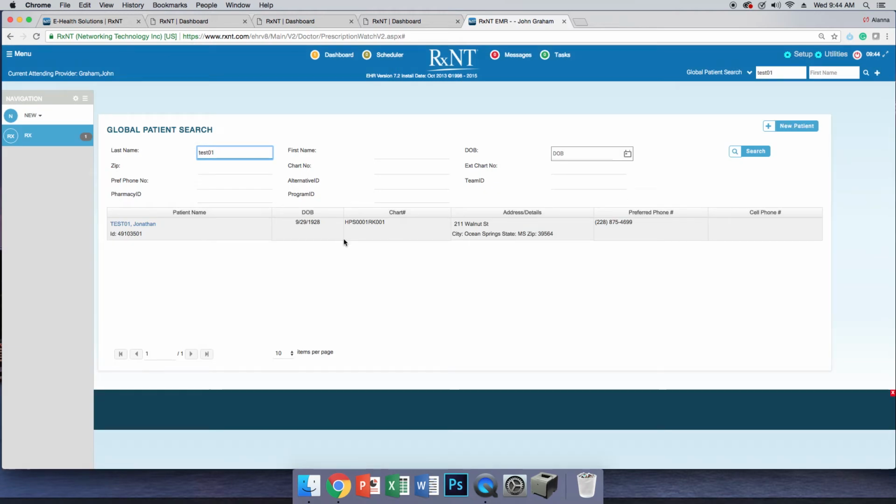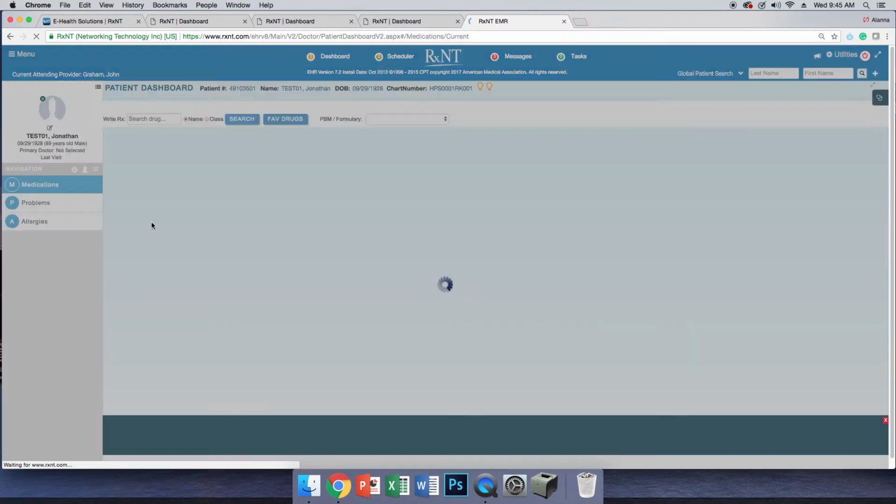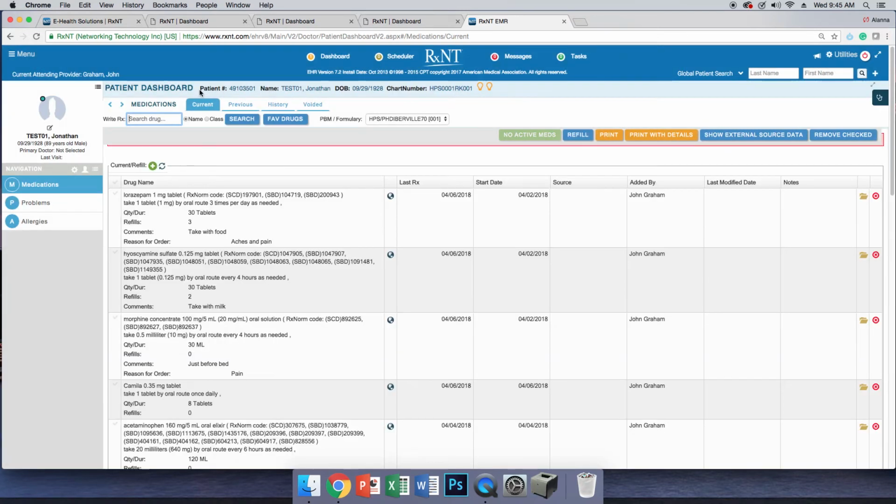When selecting, we'll see our patient's name pull up over on the left, giving us their name. The ID number is RxNT's internal ID number, date of birth, chart number, address, and preferred phone. When selecting the patient, you will click on the link, and it will take you to our patient dashboard. From the patient dashboard, you'll see at the top, you always have the patient ID number. That's the RxNT ID number. If you ever were to call support and they requested the patient ID number, this is what they're referring to.